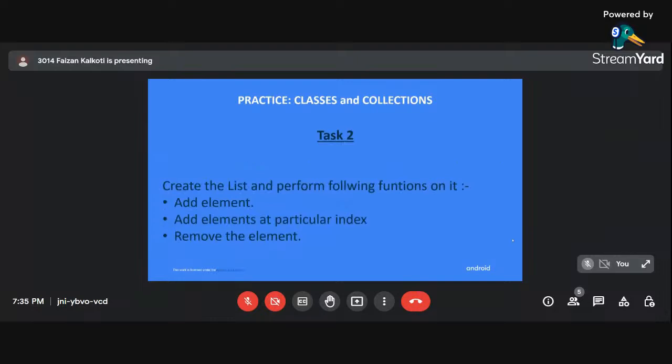And this is a task to create a list and perform the following operations on it. First of all, create any list, then try to add an element randomly at the end of the list, then try to add an element at a particular index, try to remove an element from the list, and print the resulting list.